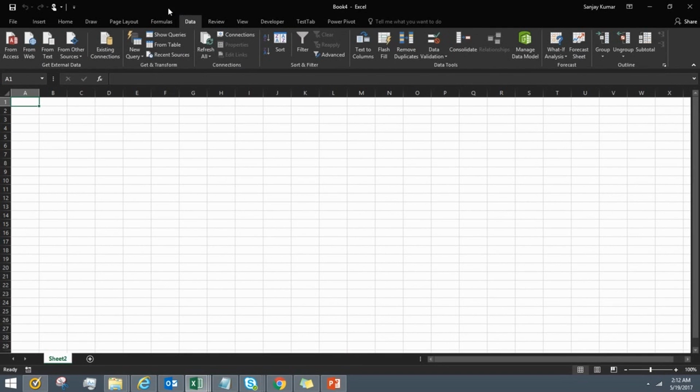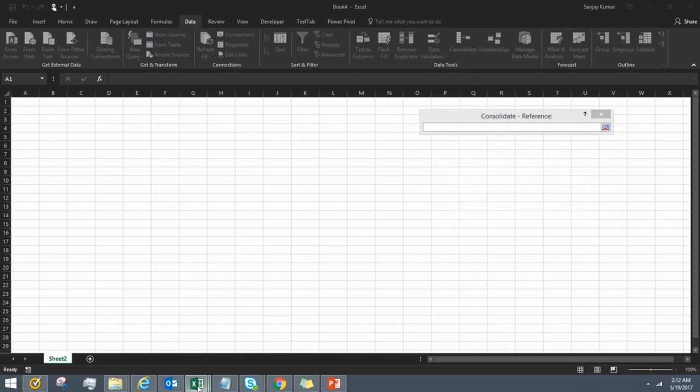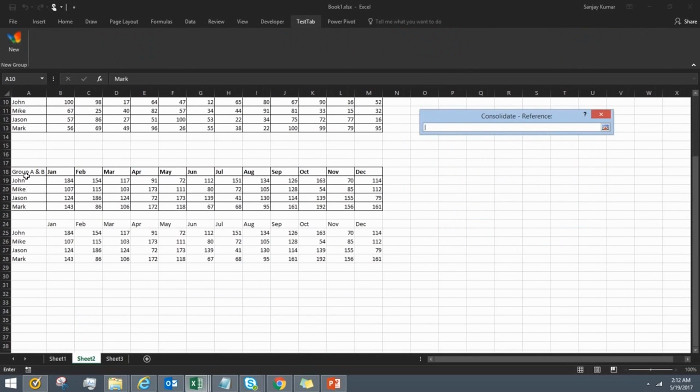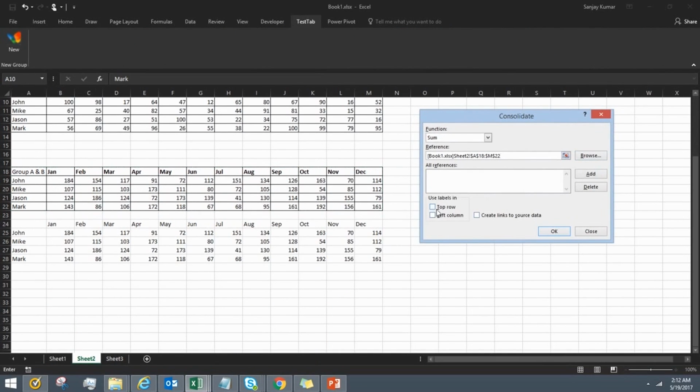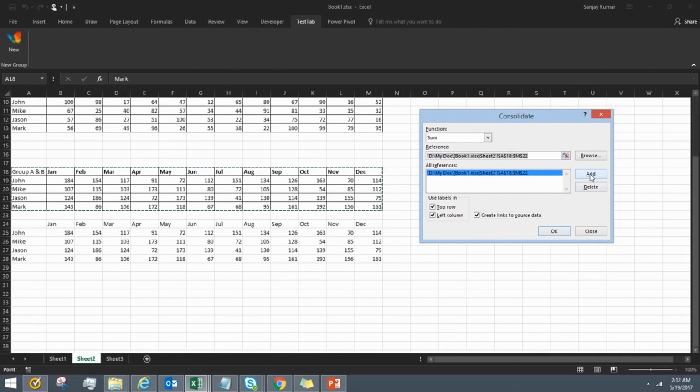Again, I'm going to the Data tab, Consolidate, and in the reference, I'm going to take data from Book 1. This is our data. We're going to take the top row and left column as labels, and don't forget to check Create links to source data. That is the key for using data from a different workbook. I'm going to click Add.